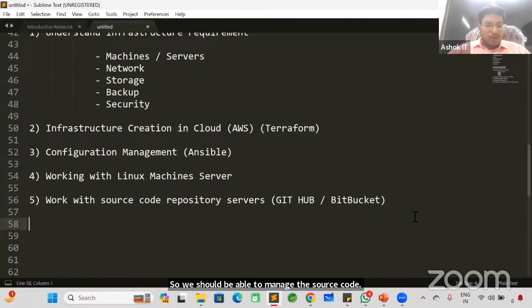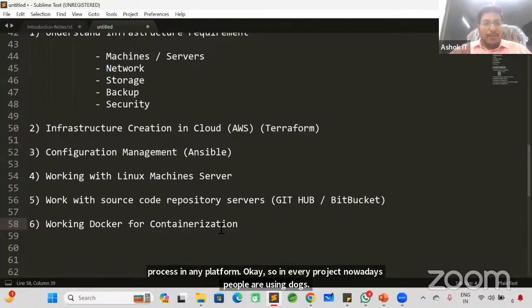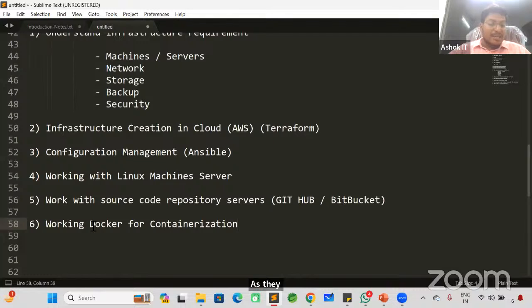Okay. Once the source code repository is available, then we should be able to work with containerization, working with Docker. Docker is used to simplify our application execution process on any platform. In every project nowadays, people are using Docker. As a DevOps engineer, we should be able to execute the application with the help of Docker containers.